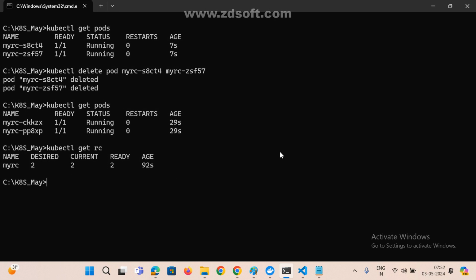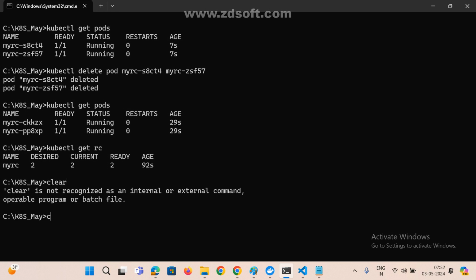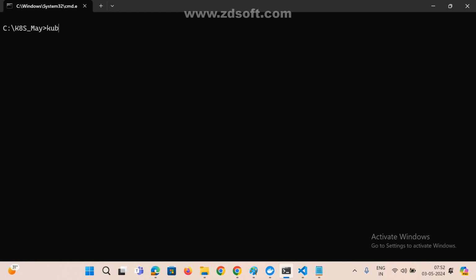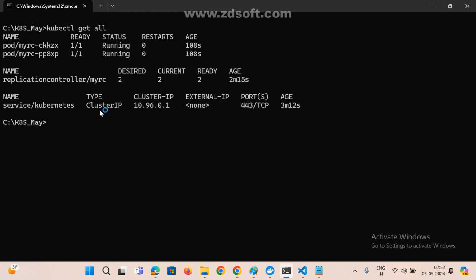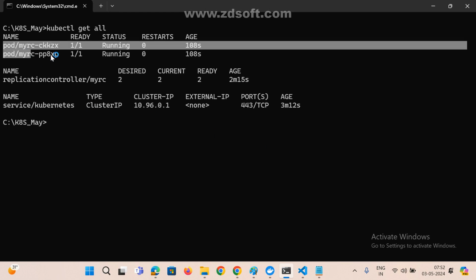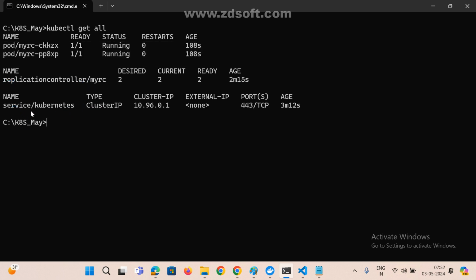This is the object. Now if you want to see all objects at a time, this is the command: kubectl get all. If you use this command, you can see how many pods are running. Two pods are running, one replication controller object, and this one service, which is the default one. Leave it. And for the replication controller we can also see desired, current, ready, and if you have any issues here also we can see.